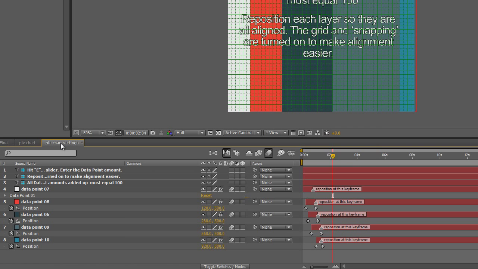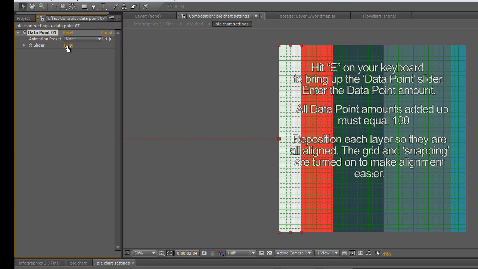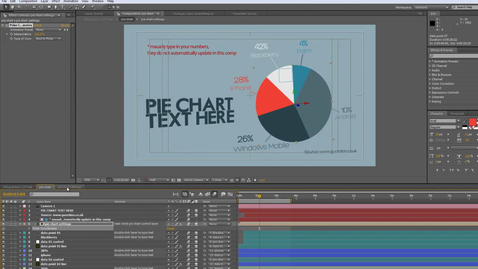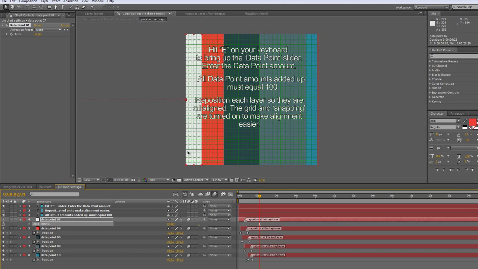So as you can see in the instructions, you're going to hit E on your data point layers to bring up this data point effect, or this slider. This is how you'll enter your data for each pie chart segment, like how big it's going to be. And as you can see, we have 5 segments of the pie. So each segment added together needs to equal 100. And we'll show you as an example.